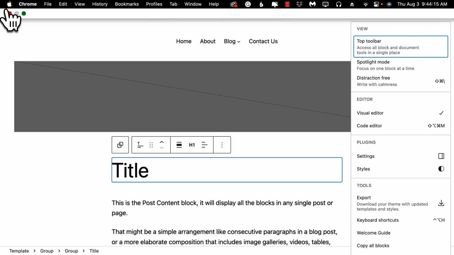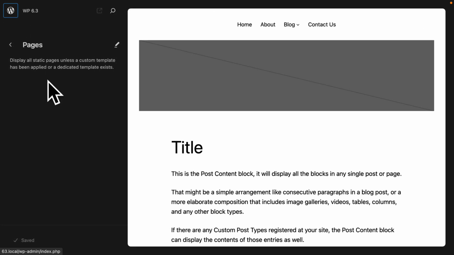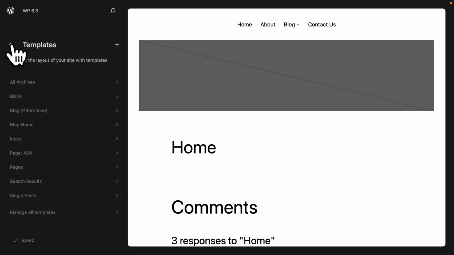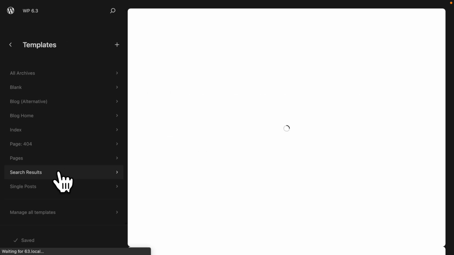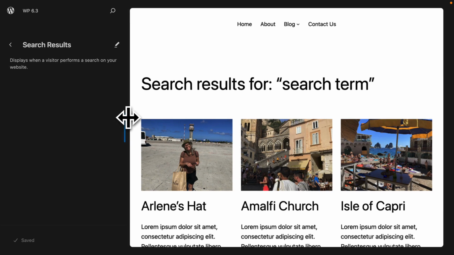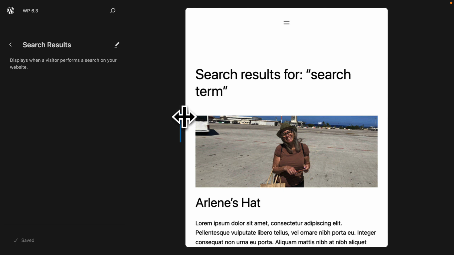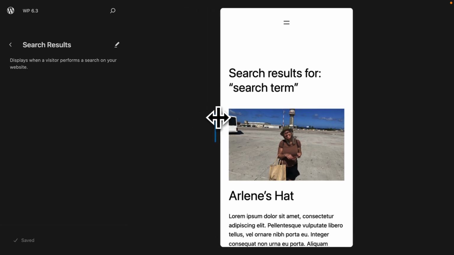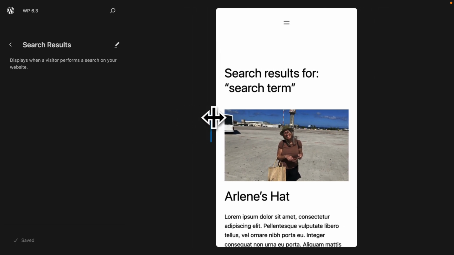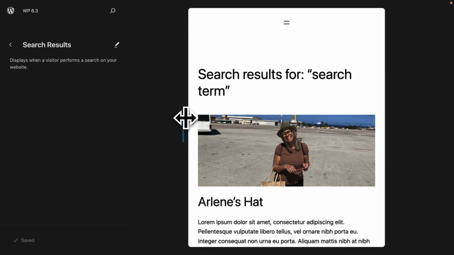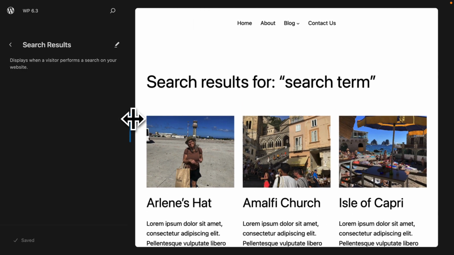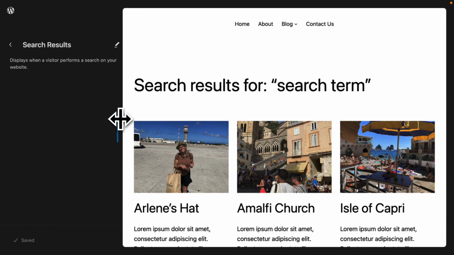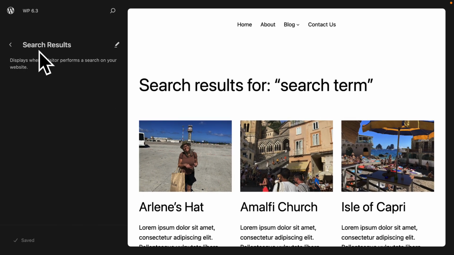Let me show you another one. And let's just go over to templates. And I can resize the design canvas like this, which really makes it easy for me to check on how my design will look in different display devices. You will find this resizing feature in the middle of any page in the site editor.